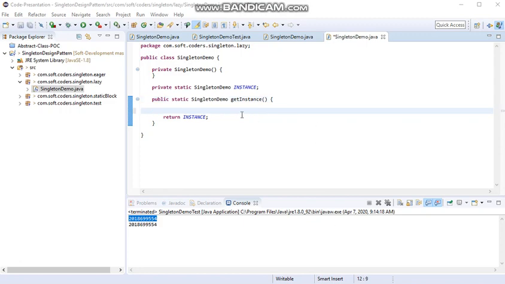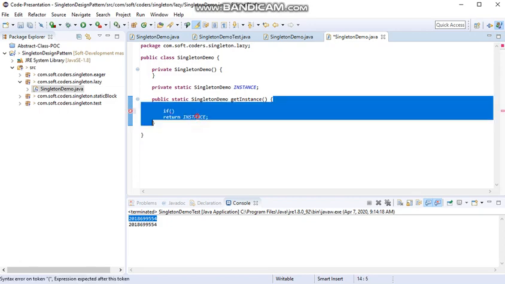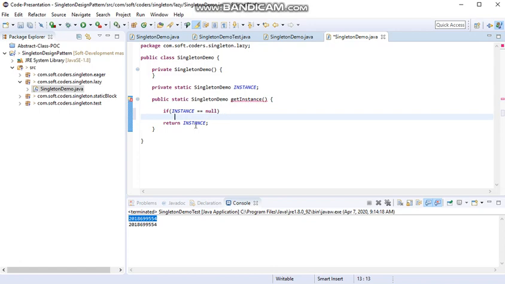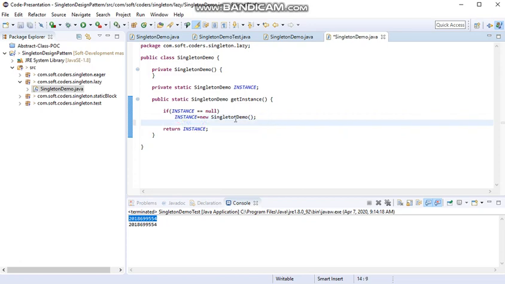In this case, I'll make a check here: if instance is equal to null, then the instance will be created, otherwise it will return the existing one. So this is the lazy initialization of singleton. It will return the object on demand. At the time of loading, it will not create the instance, so it is good from a memory point of view, and it returns the object on demand.